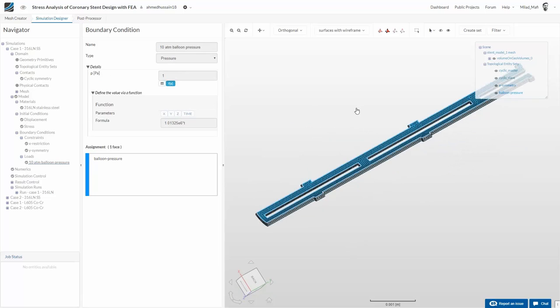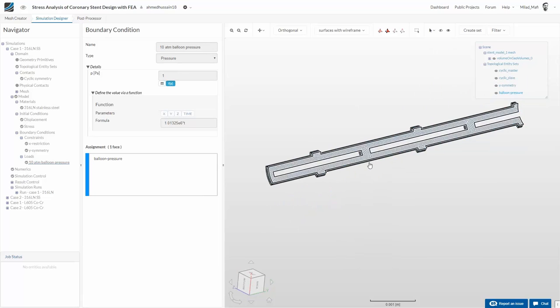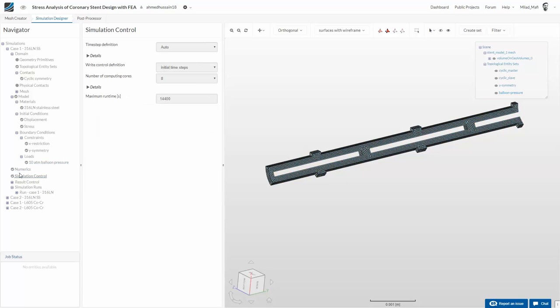And we need to apply a load, and this time it's here. We will just apply a pressure here, because the pressure on the balloon needs to be the same pressure that is acting on the inner surface of the stent. And here, and that's very important, instead of a fixed value, we will again use a function, and we need this to make sure that we will ramp our pressure. Right, and that's basically it.